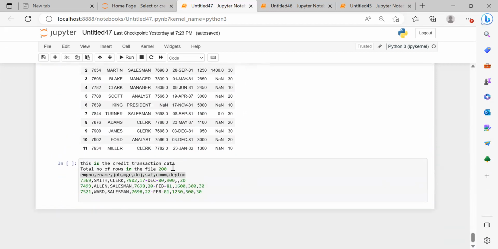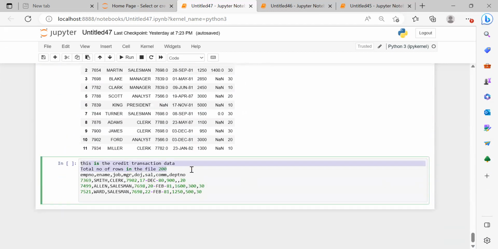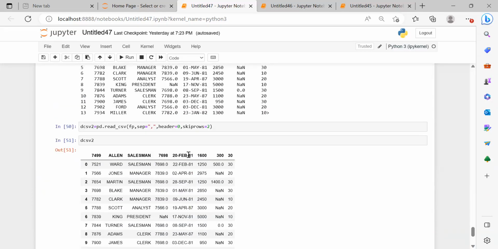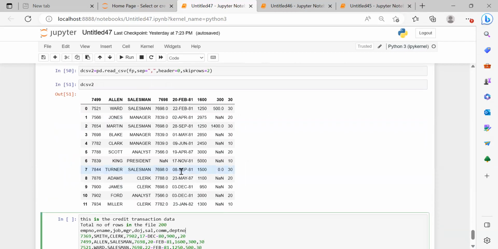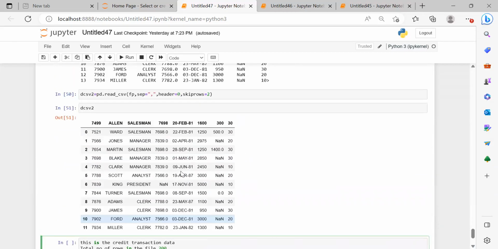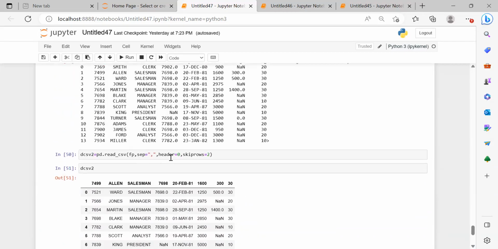Skip 2 rows. After skipping 2 rows, it will become 0. So header equal to 0. That's why all properties are very important, because a project will not be the same every time. A lot of things will come in. So path, separator, skip rows, header, all these are very, very important.